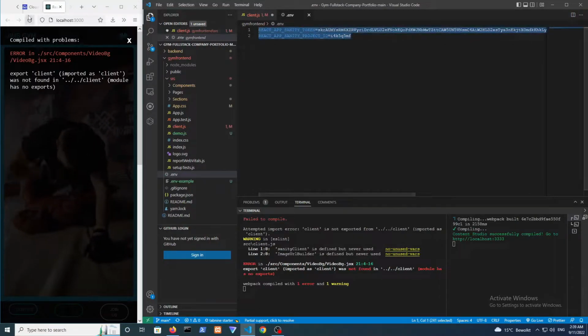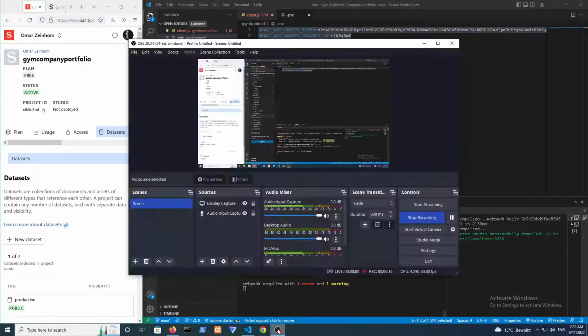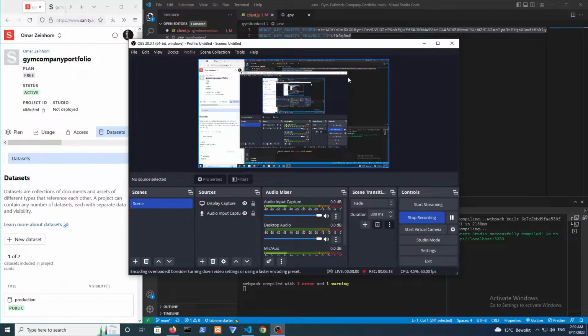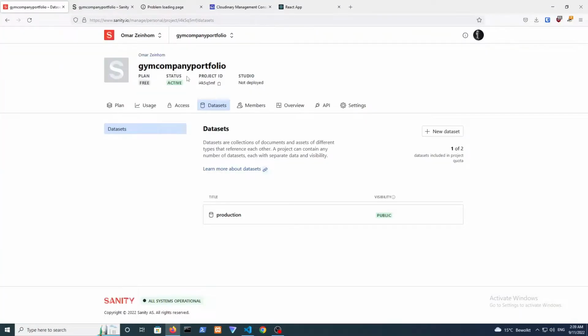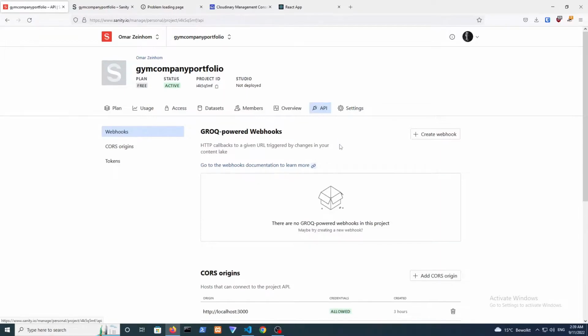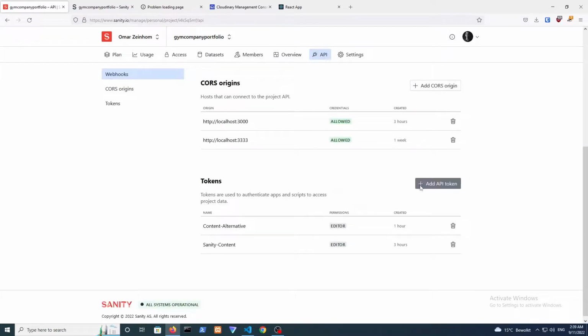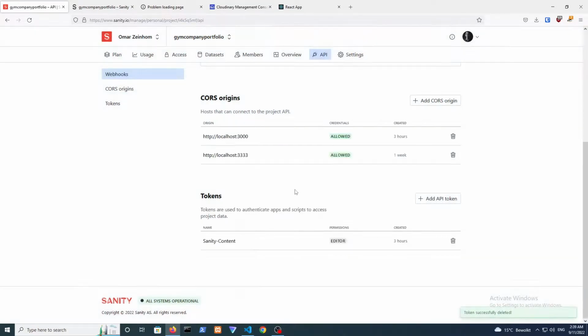And to get these Sanity tokens, all you really need to do is log into your Sanity portfolio. Let me just go to here. After going to your Sanity portfolio, all you need to do is log in and go into your API tab over here. Add an API token. I already have two, but I'm gonna add another one for you.